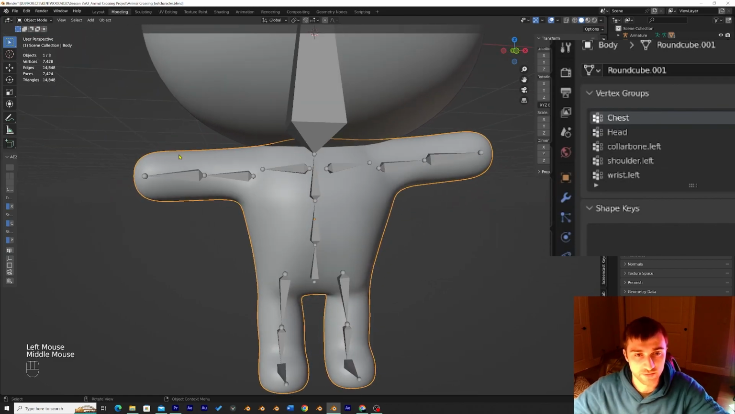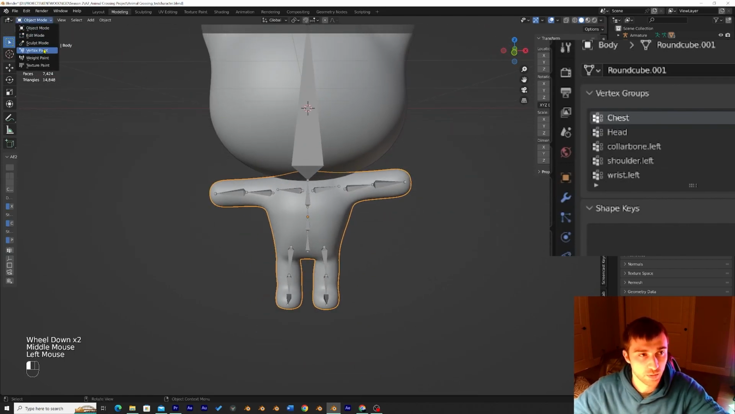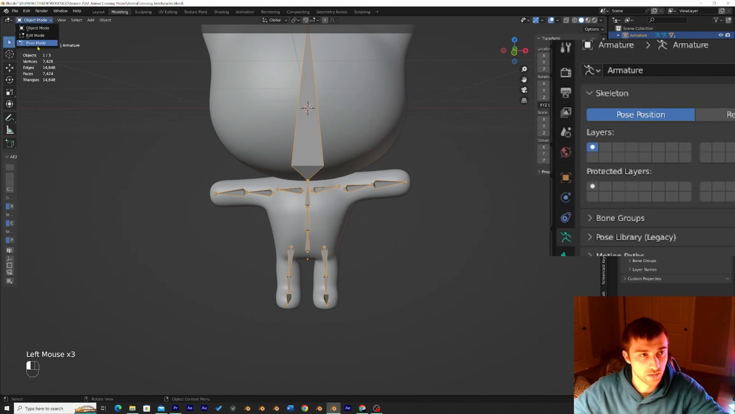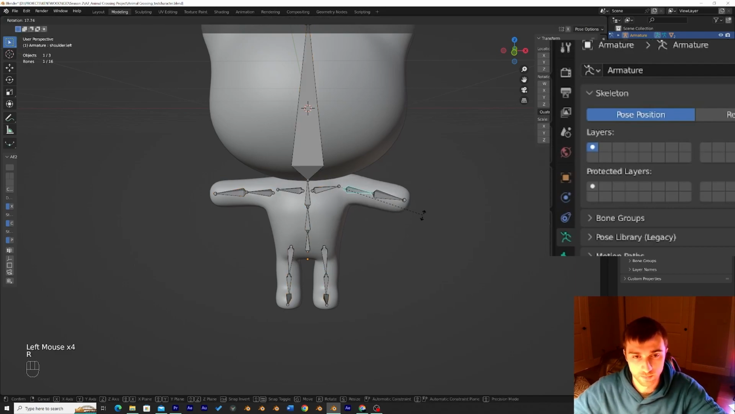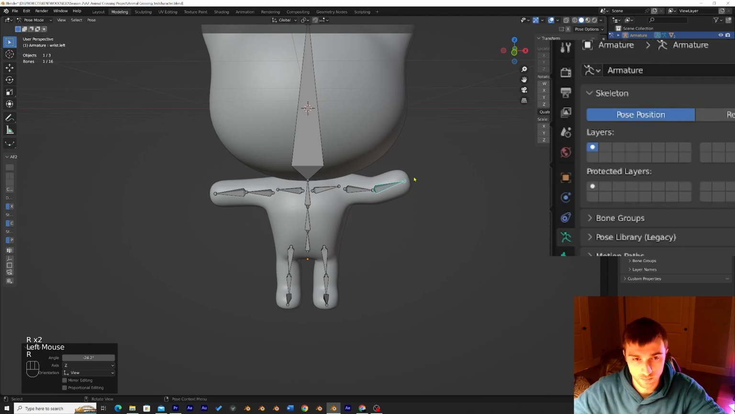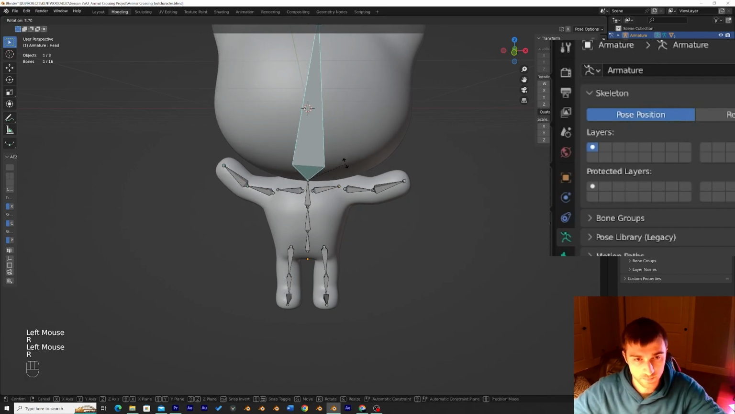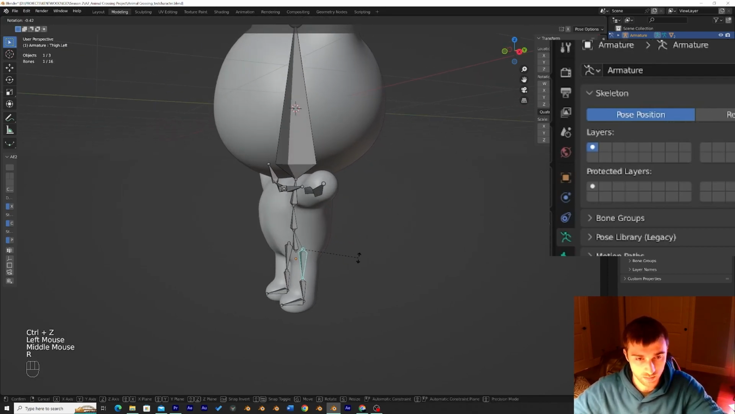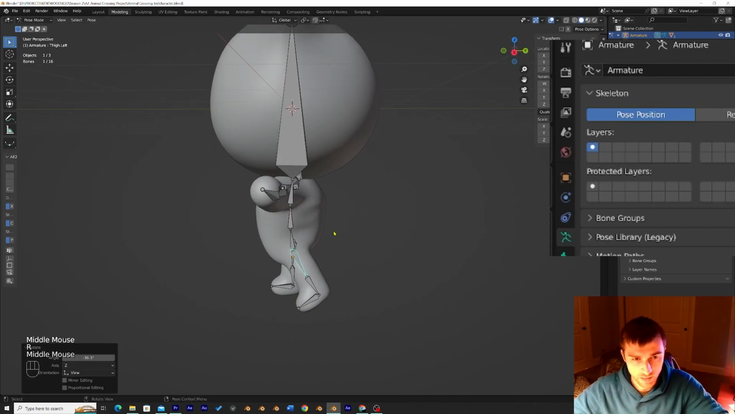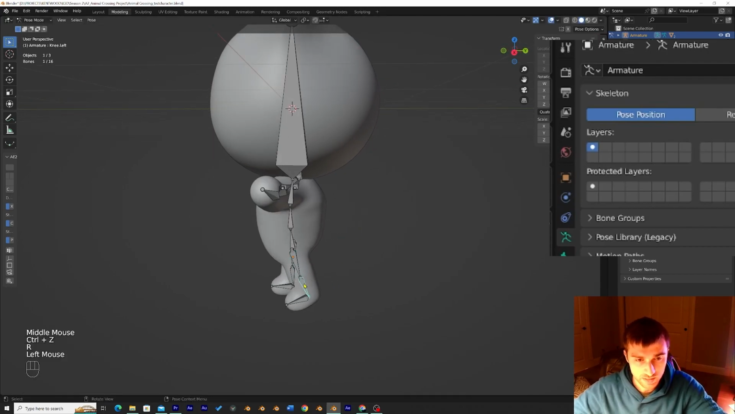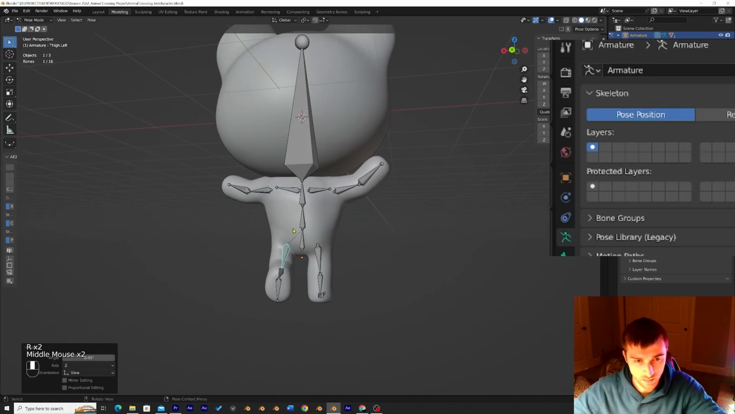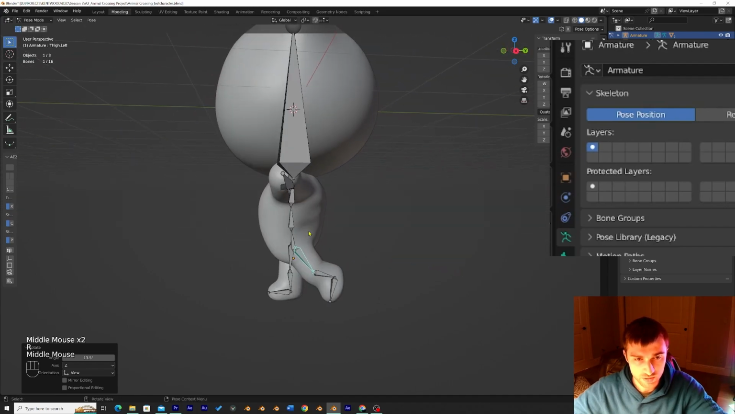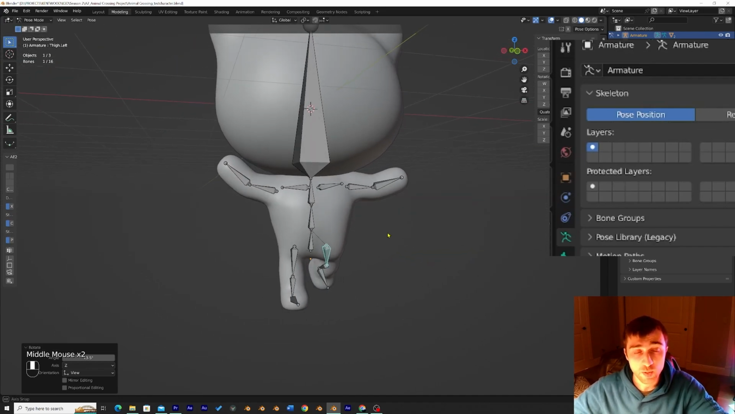Okay, so let's give this a test. So we're gonna go into pose mode, click on the skeleton here, go to pose mode. Just kind of trying to see if I like this. Yeah. Maybe this leg needs a little bit less control. I could see that. Yeah, because it's doing some crumply action here. Anyways, this is something we can workshop.